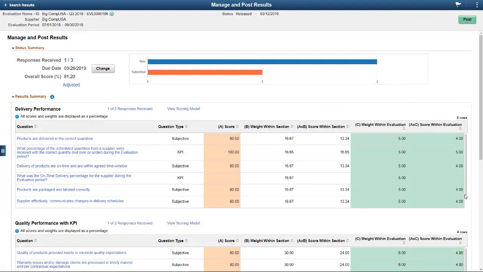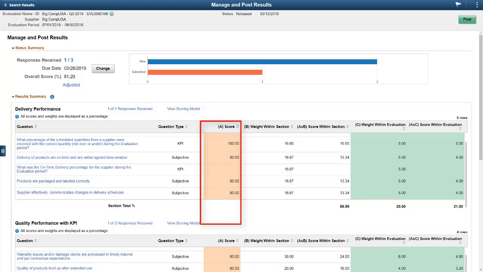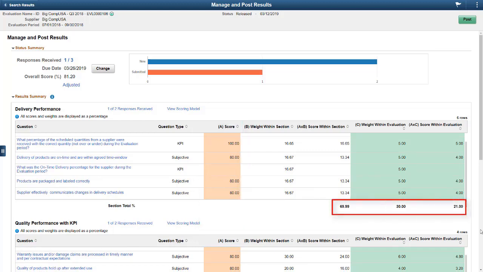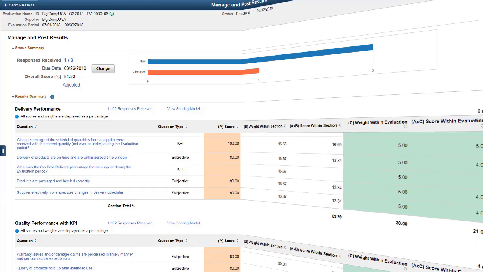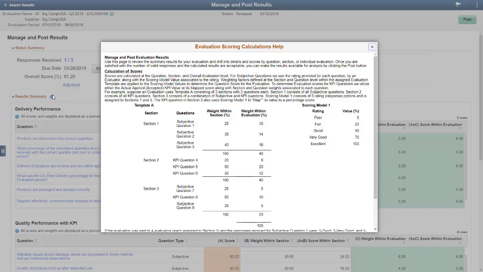Continuing where we left off on the demo, the Manage and Post Results page helps you monitor and review scores at the overall level, section level, and individual question level. Average scores are displayed for all the evaluations submitted so far. Column A shows the average score for each of the questions, and the total score for each section is displayed at the end of each section. If at any time you want to review how the evaluation scores are calculated, use the Information button to the right of the results summary.